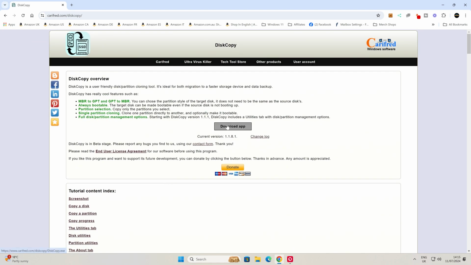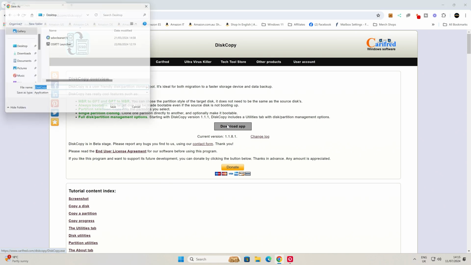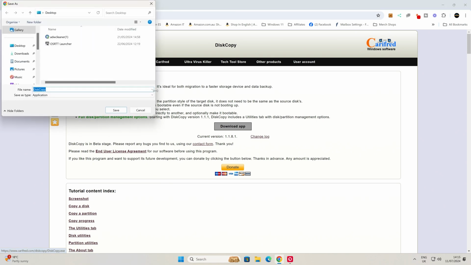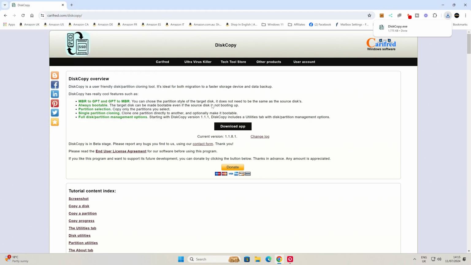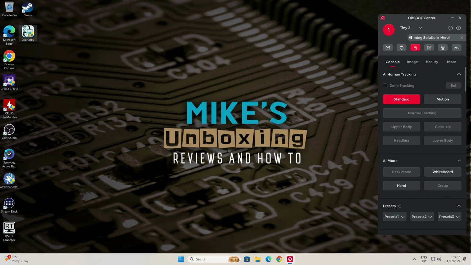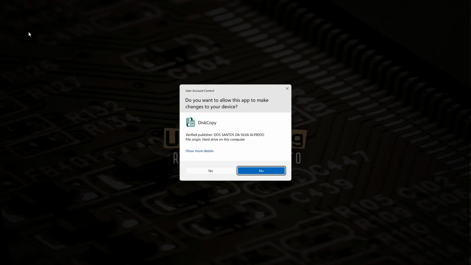So let's go ahead and download the application. It is completely free. Don't need any passwords or anything like that. Just download this to our Windows desktop. And it's a very, very small file. As you can see, it's just under 2 megabytes. Absolutely tiny.